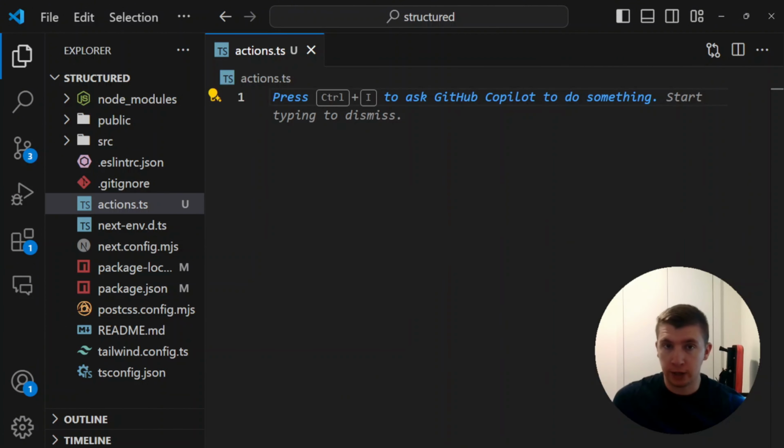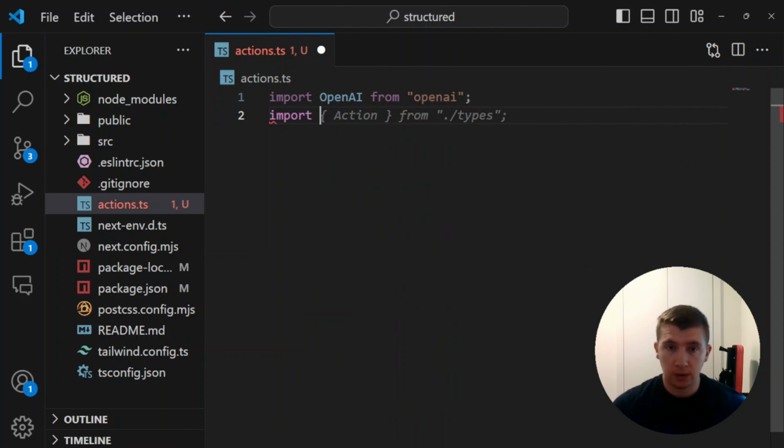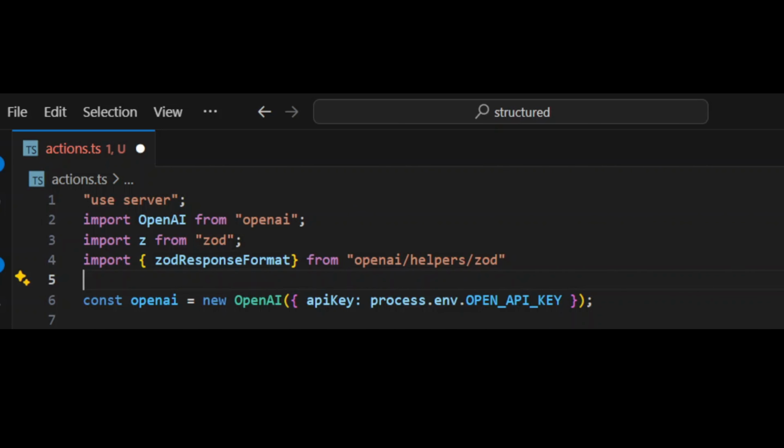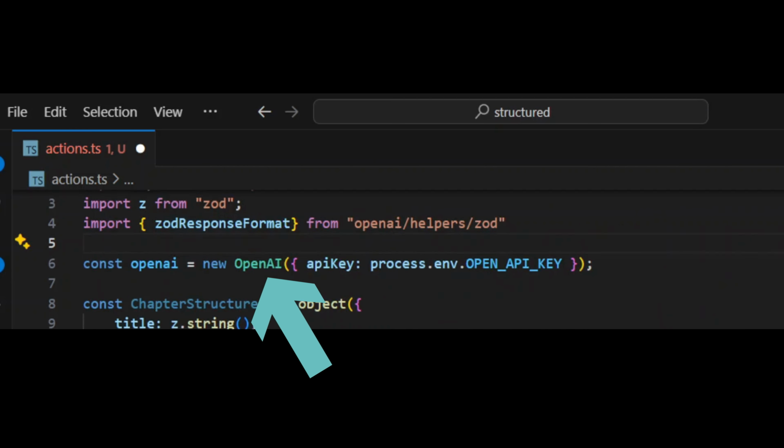I'm working inside of my actions.ts file in order to write this function. The first thing I want to import is the OpenAI package. Import OpenAI from openai. The next thing I want to do is import Zod. So just type import z from zod. Underneath, after importing z from zod, you need to import zodResponseFormat from openai/helpers/zod.